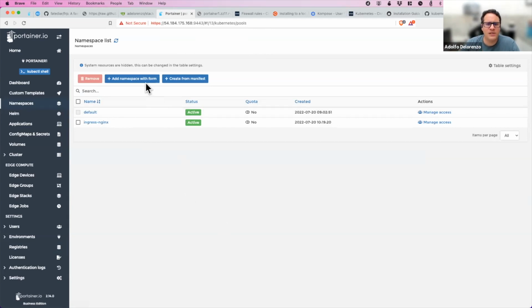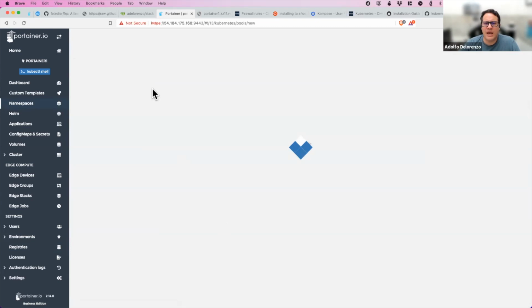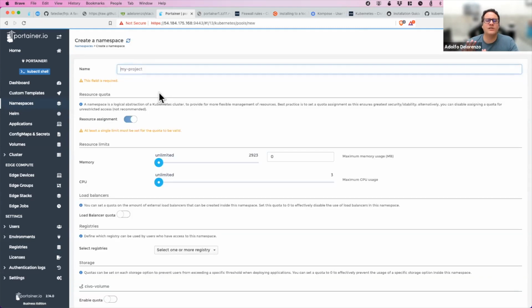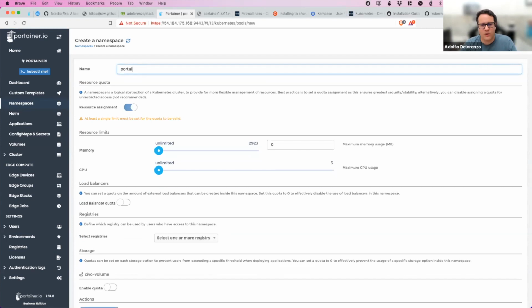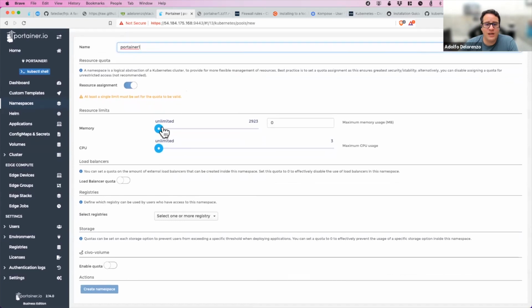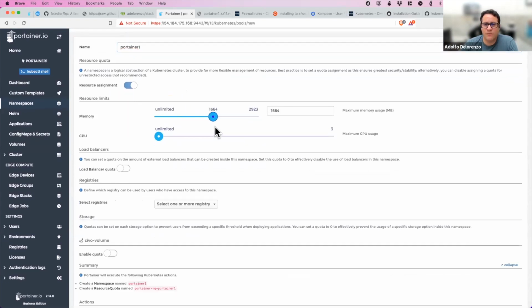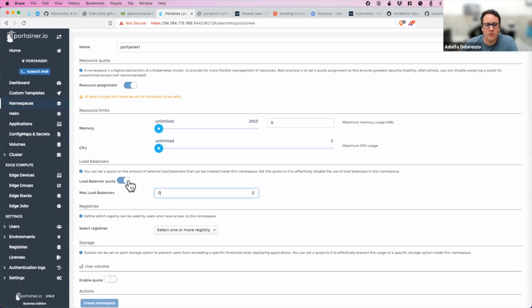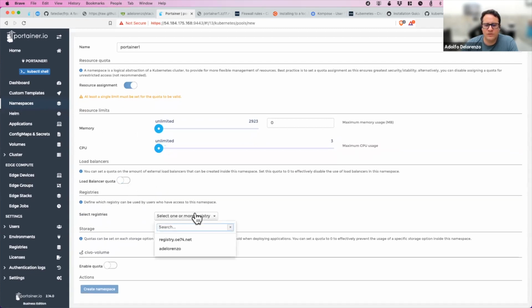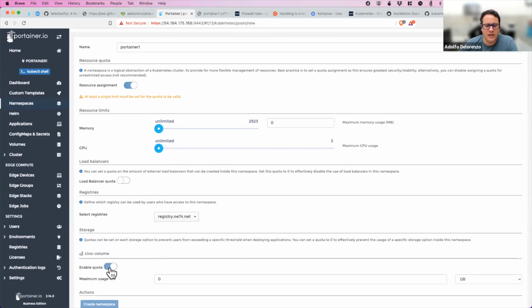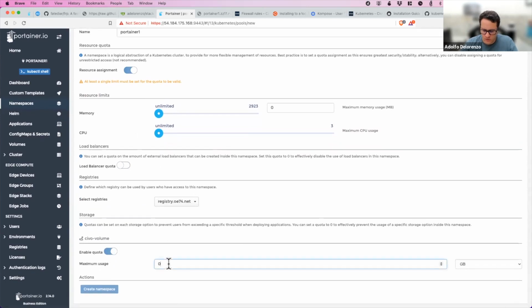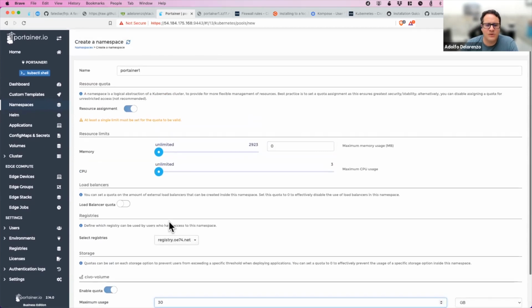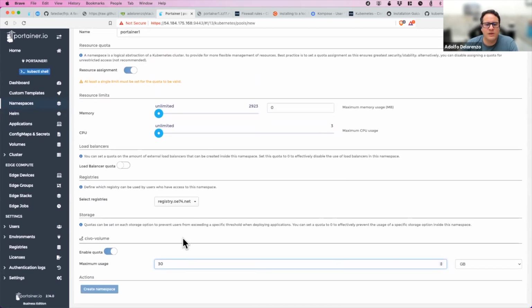So if you want to deploy, let's say, anything in Portainer, you want to make sure you organize your deployments in namespaces. So I'm going to create one called Portainer 1, for instance. And with Portainer, the interesting thing here is I can limit resources in this cluster. I can define for this namespace resource limits, load balancer quotas, registries. For instance, this one, I can enable storage quotas. So I want to make sure that this namespace doesn't use more than 30 gigabytes.